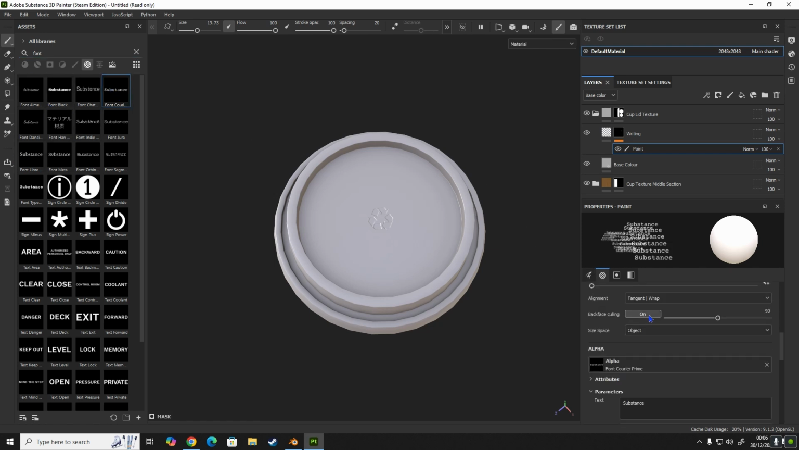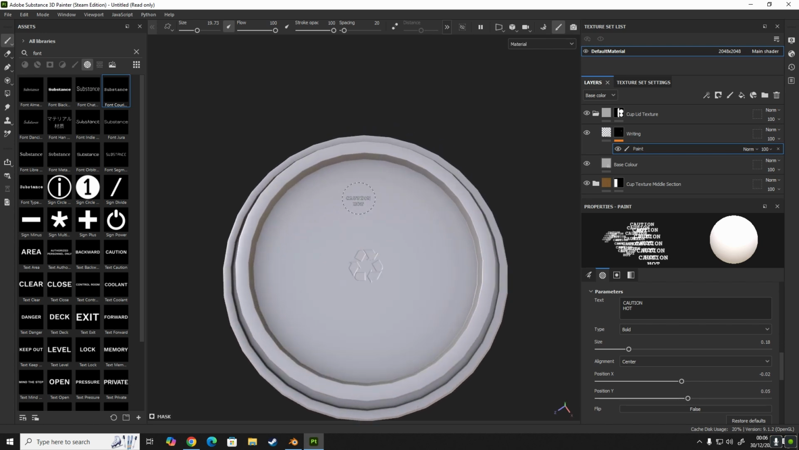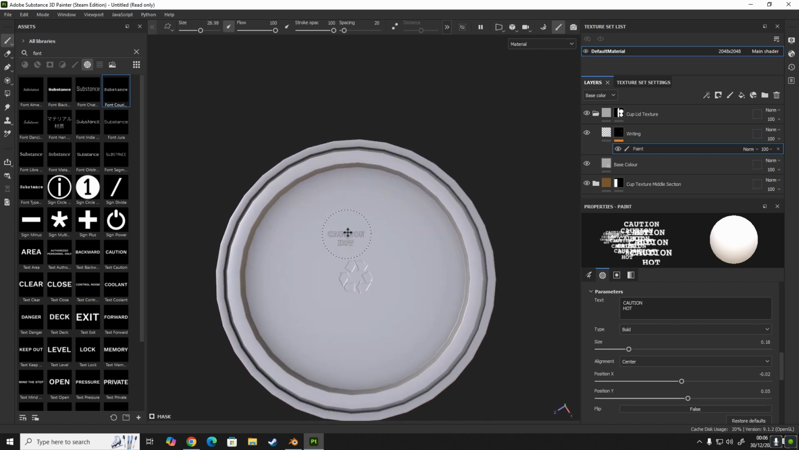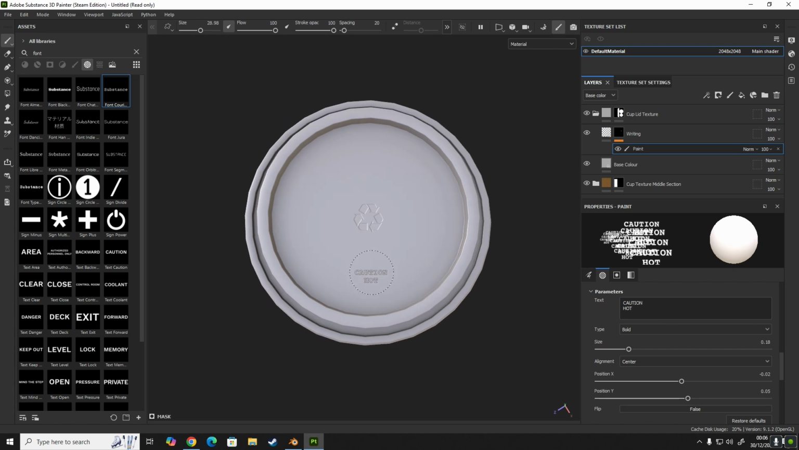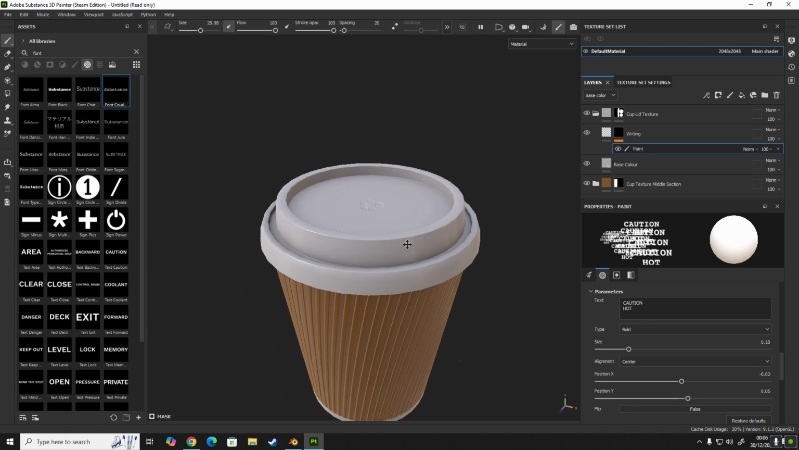I'm going to scroll down until I see my text parameters. I'm going to change this to bold. I'm going to change this to caution. Oops. Caution. Hot contents. Oh, I'll just say caution hot. And if we zoom in, let's go top down view. Let's maybe add that here. And we can see there we have caution hot on the top.